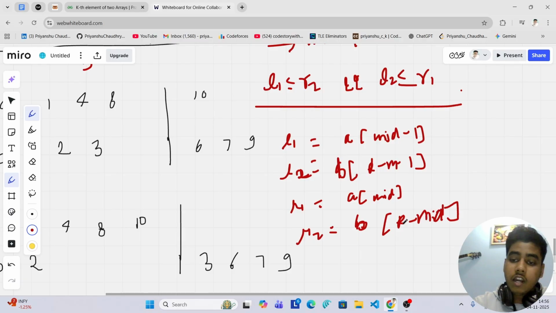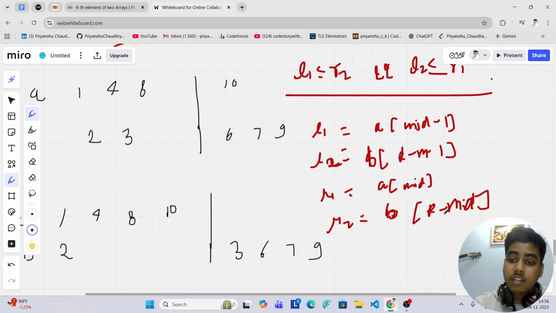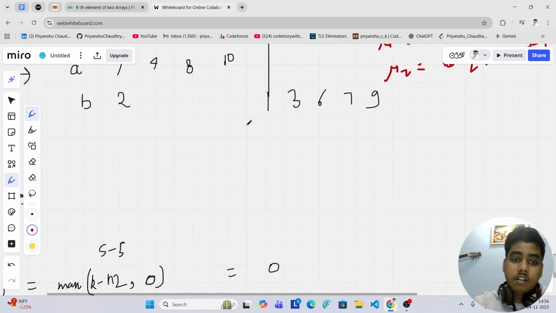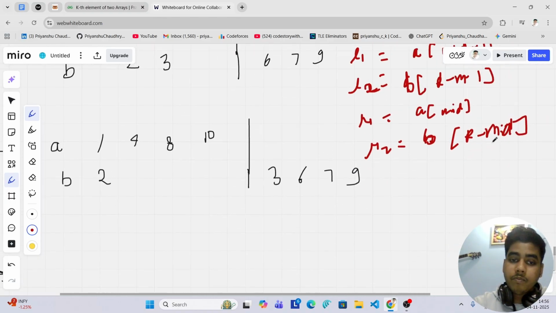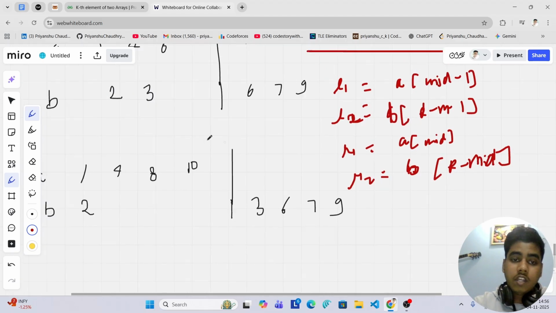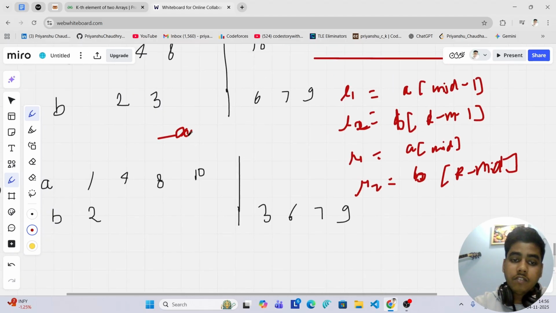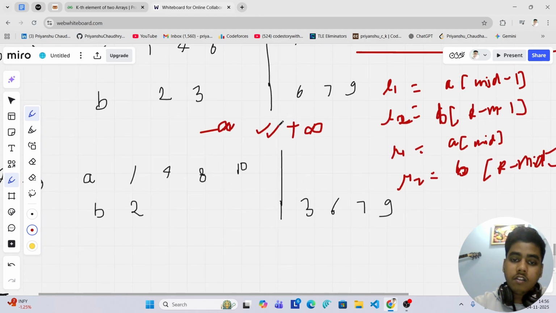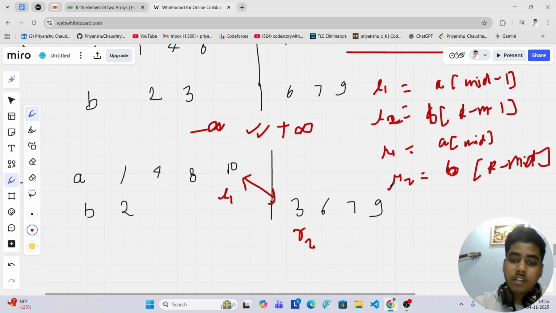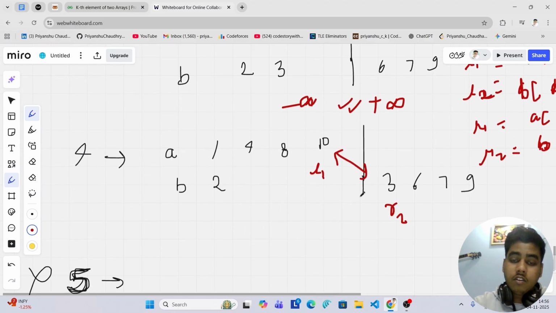And yes, I will check that all these indexes are inside the boundary and not exceeding their boundary range. Otherwise I will put them as minus infinity and positive infinity, and they will just return true for that case. And where we found elements, we will check that L1 should be less than or equal to R2, otherwise this case will be wrong.